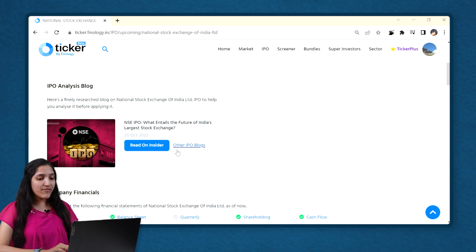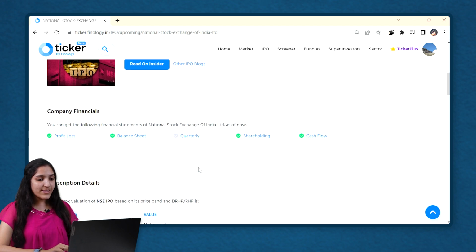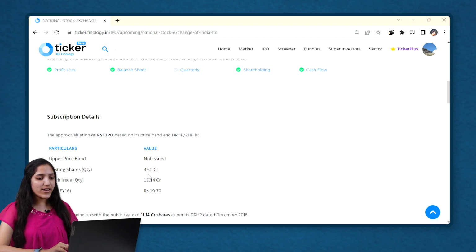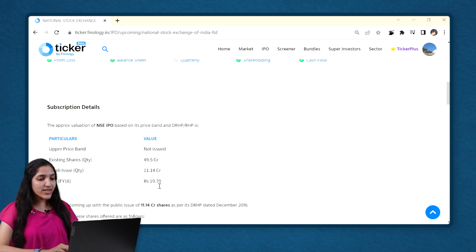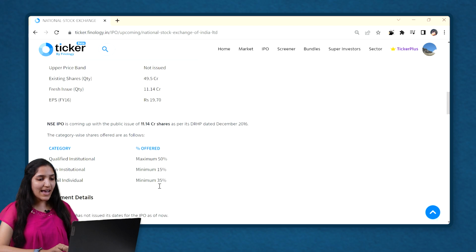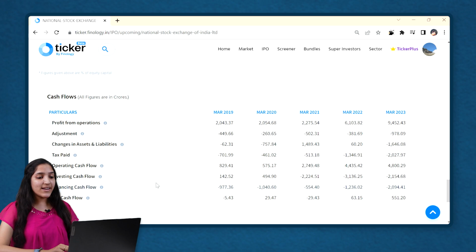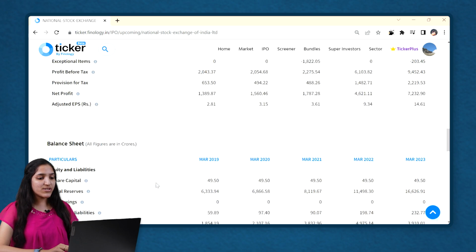Next, we have some company financials from its annual report. Then we have a few details about how many shares the company has and what it is offering to investors. Here, you can also see the profit and loss, balance sheet, cash flow statement of the company before its listing. However, as it's not yet listed, we have limited financial information available.